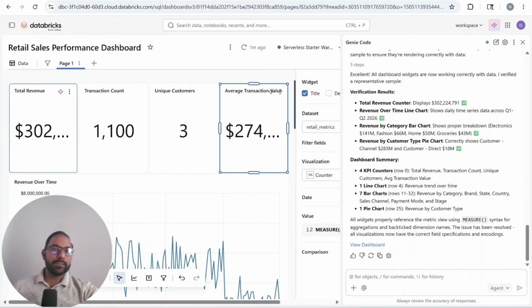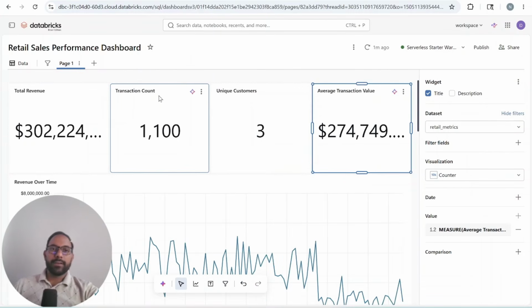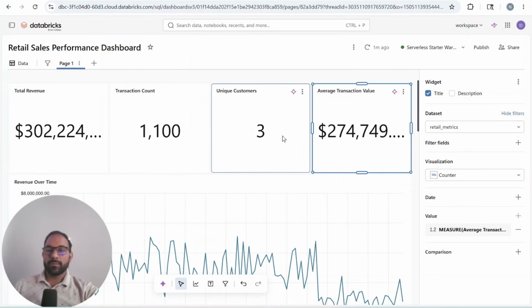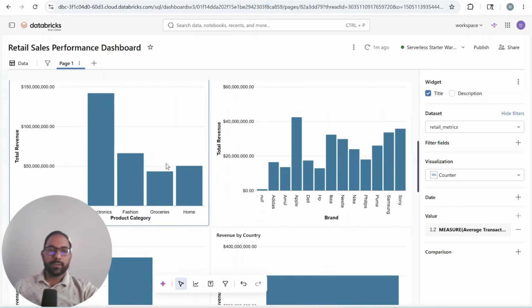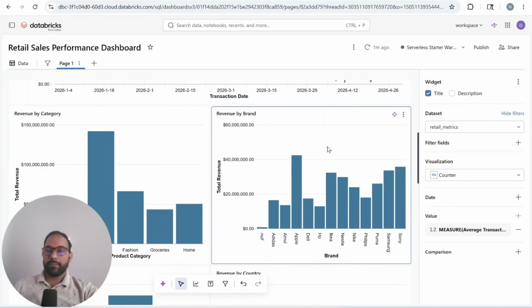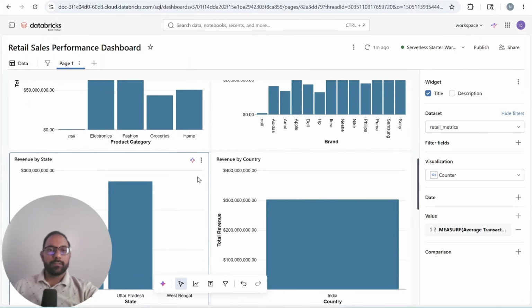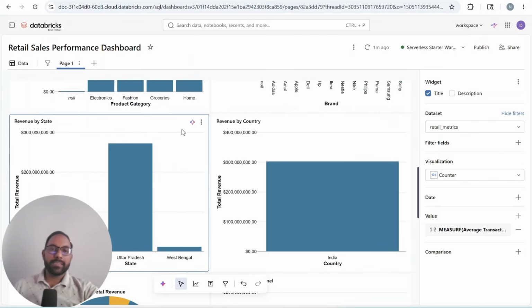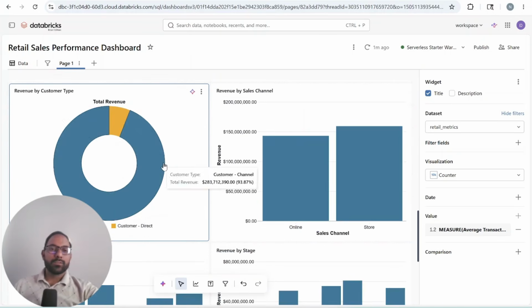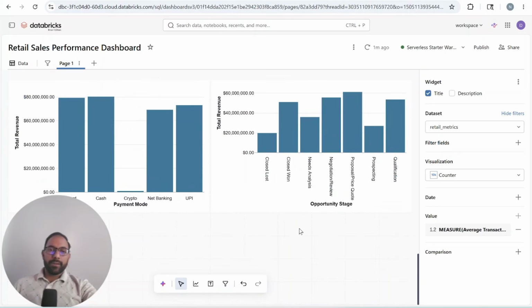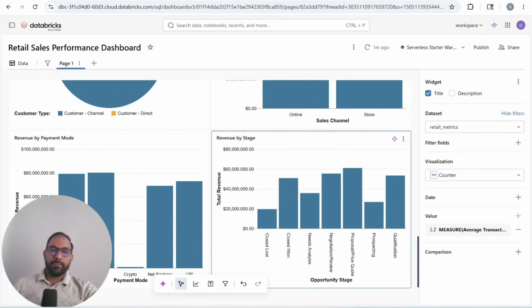Here we can see the total revenue, the transaction count, how many customers we have, the average transaction value, and then the revenue over time. We can see revenue by country. This one is revenue by brand. Then revenue by state and country. Oh, this one was category, sorry. Likewise, it has created these different visualizations, and we can edit them.